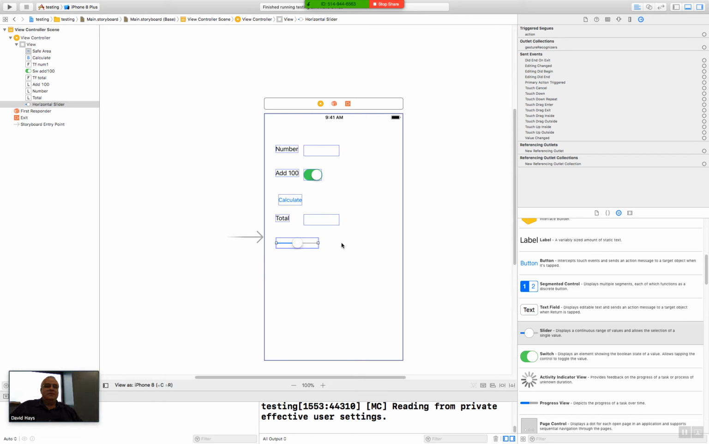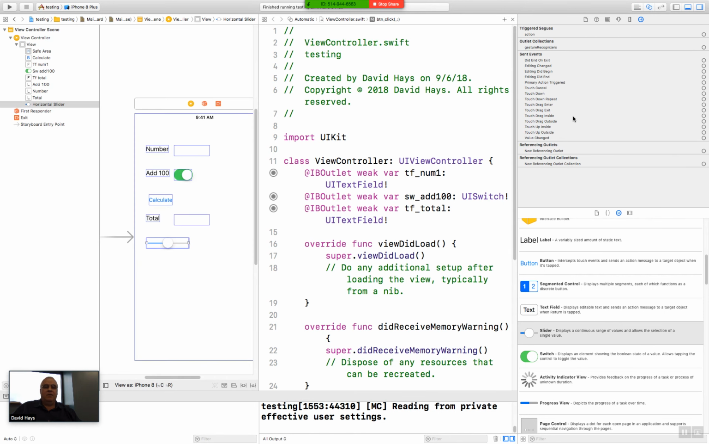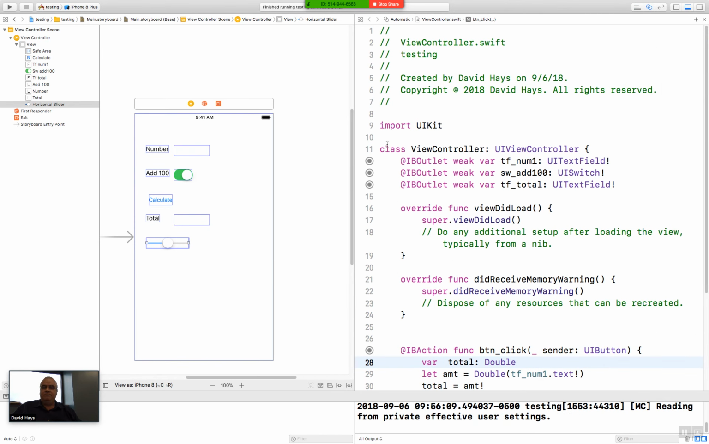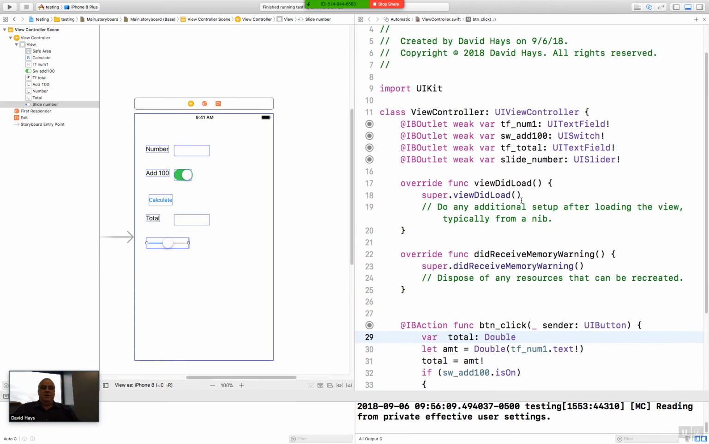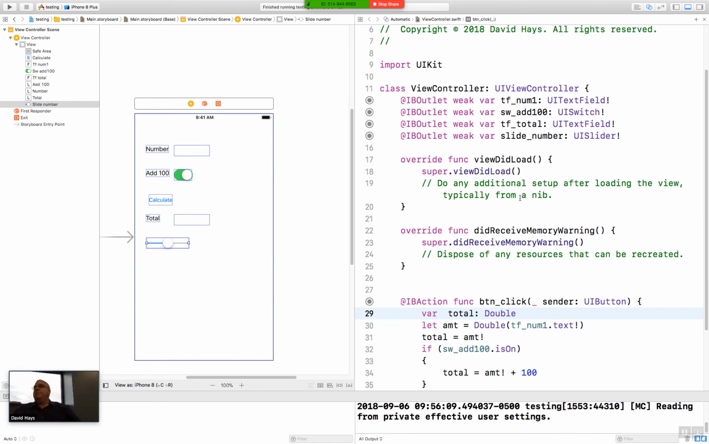Okay, so I got this. Now I'm gonna go to my code. Shut off the design, and I'm gonna hold down my control and drag that and drop it. And this is up in the definition section. I'll call this slide underscore number. Just give it a name. Did we make it an action or anything? Nope. I mean, you could, but for what we're going to do, we're not going to.